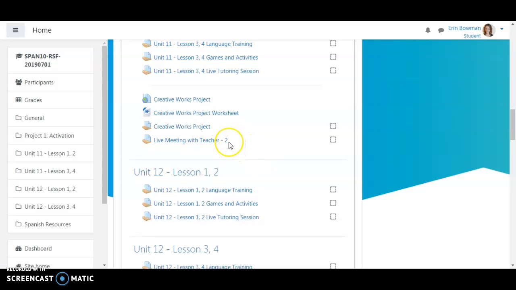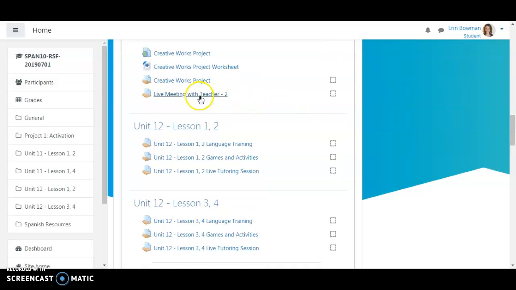You will also have 2 meetings with me throughout the course. The first one, it says live meeting with teacher 2. That's because we used to have 3 meetings, but now we have 2. So this one is over Zoom or Skype.